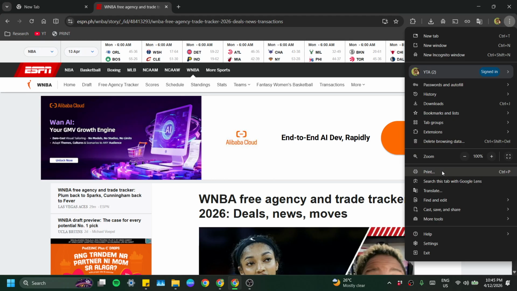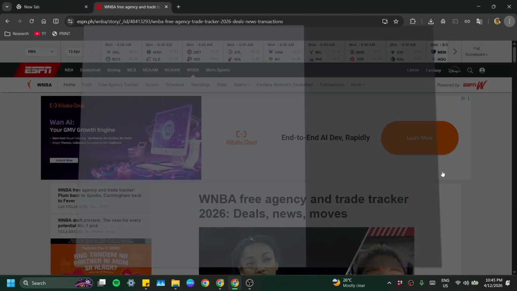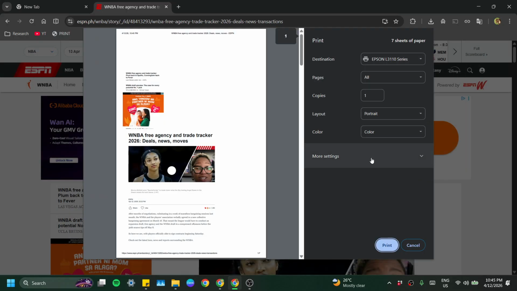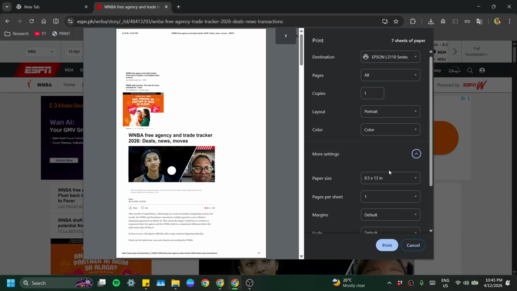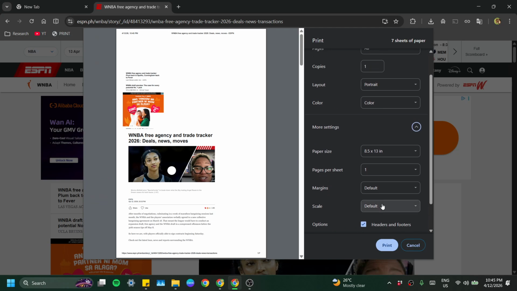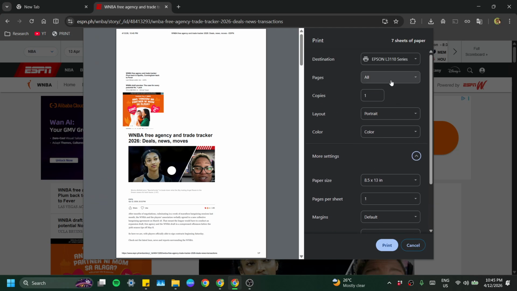When the print window opens, look for the Destination section. Open that drop-down and select Save as PDF. This tells Chrome to create a file instead of sending pages to a printer. As soon as you choose it, check the live preview on the right. That preview shows exactly how your PDF will look, page by page.